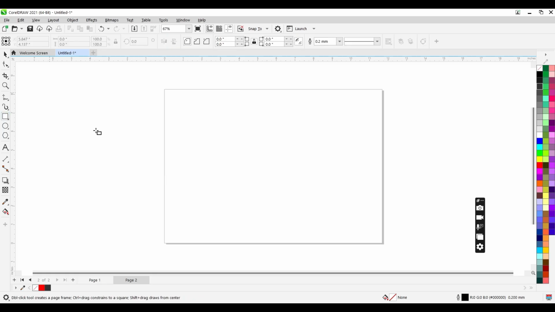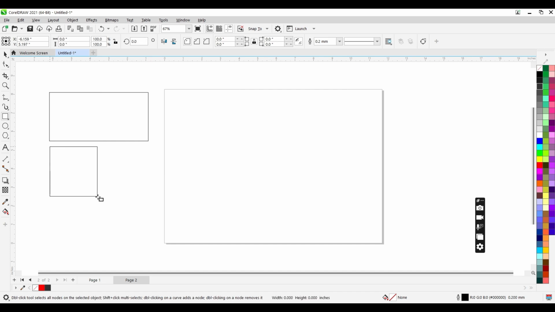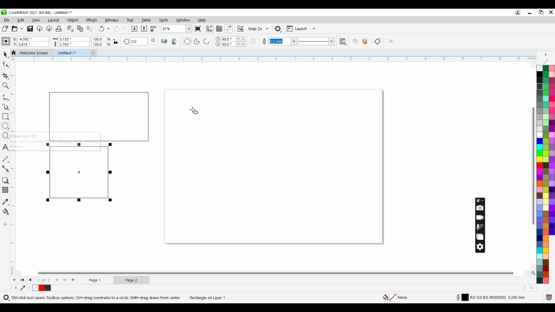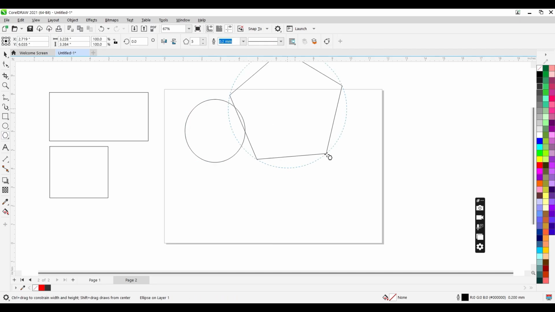I don't think you know how to draw rectangle, so you can just use this rectangle tool. You draw rectangle like this. You can see this rectangle. If you want to use it to draw square, you can use it to draw square. If you want to draw circle, use this ellipse tool. You draw circle, you can see. If you want to draw something like this, draw it. If you want to draw polygon, you click on polygon, you draw it.